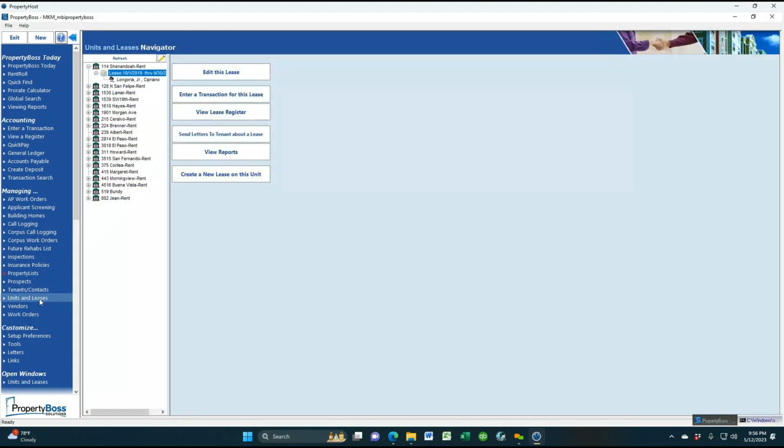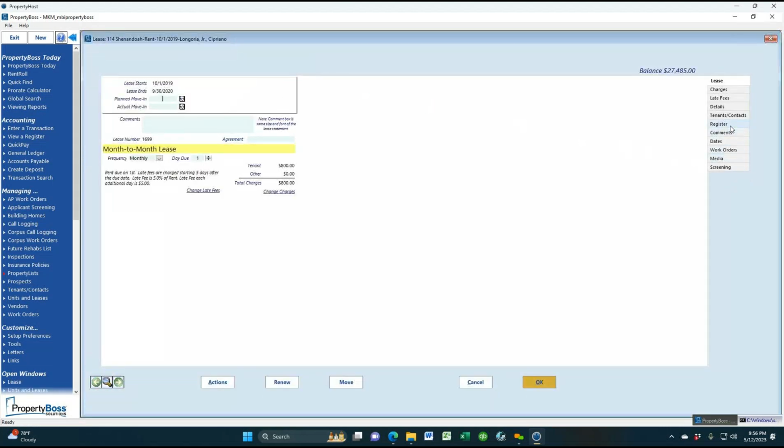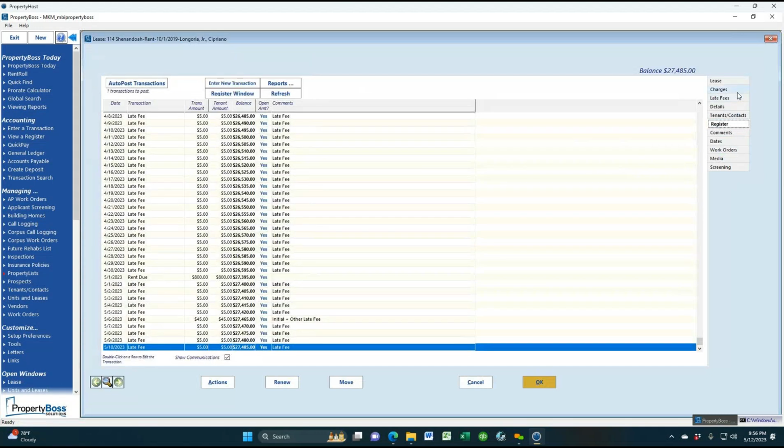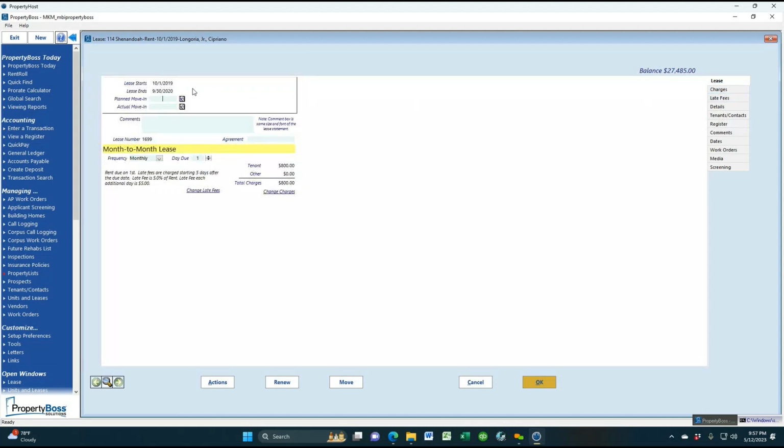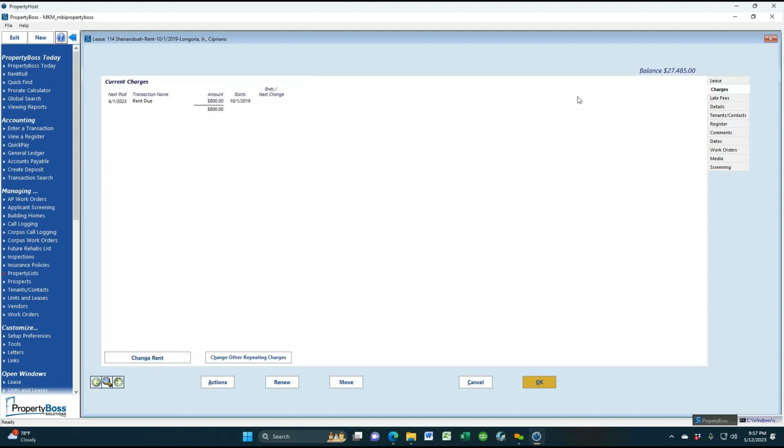Now, again, if we go to units and leases, you'll come up here and hit the lease, edit the lease, and go to register. If you want to see the lease information, like the start date, this will be on the first tab. To look at his charges, that's the monthly charges that he has. And we can also change these. So let's say he does sign a new lease, we can renew it here. We'll hit this button, renew, and change the rent amounts whenever those changes happen.